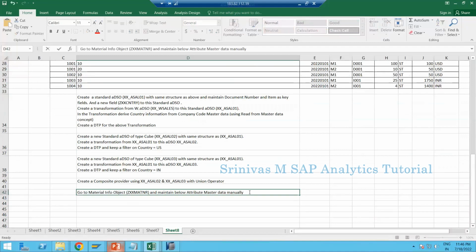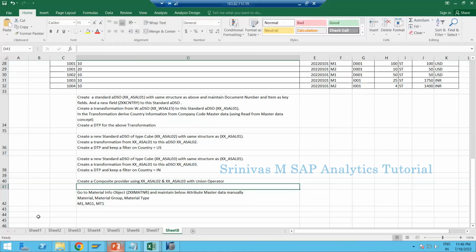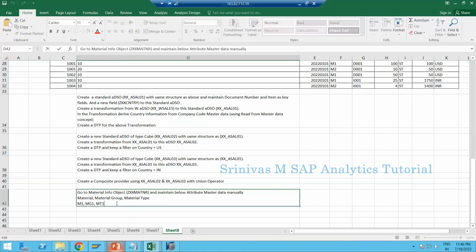What are those attributes? Material group and material type. For these two, for M1, the material group is MG1 and the material type is MT1. Okay, this is the first record for material attributes. As a second record, for M2 material, maintain MG1 as the material group and MT2. Maintain the third one, M3, with material group 2 and material type 1.